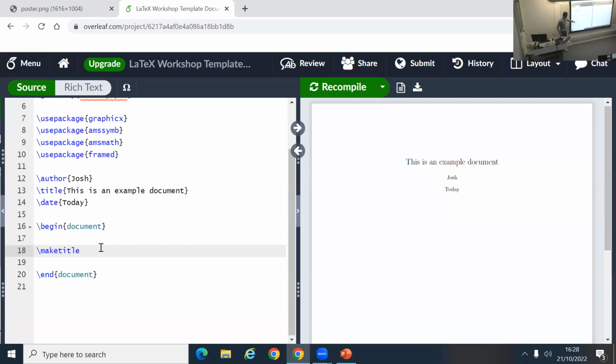Obviously, that said, \maketitle has to go in between these two brackets, because if I put it outside, then LaTeX simply isn't going to know that I'm trying to put the title inside the document, right? So this is kind of just an idea of how these different environments work, or rather how you can create different environments.